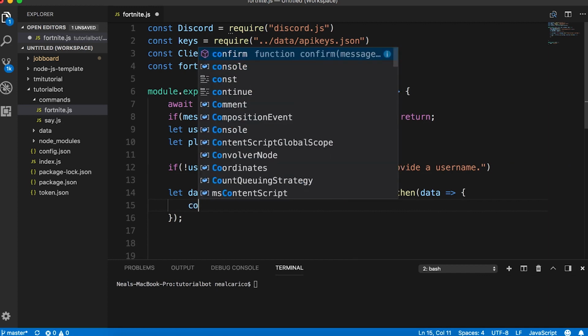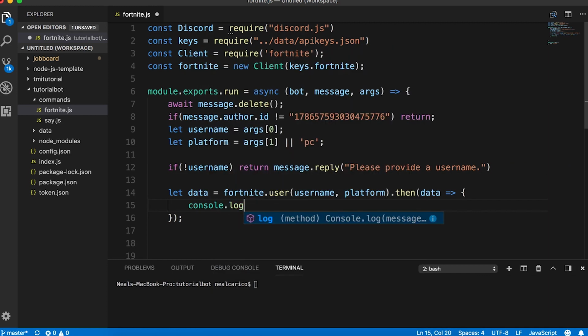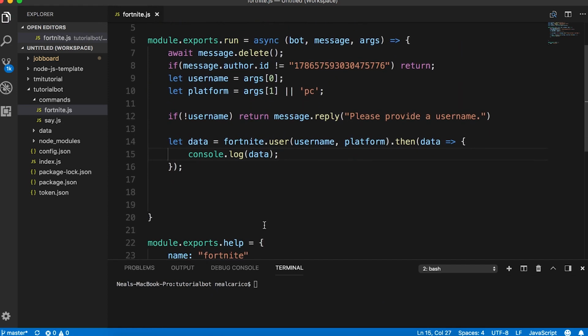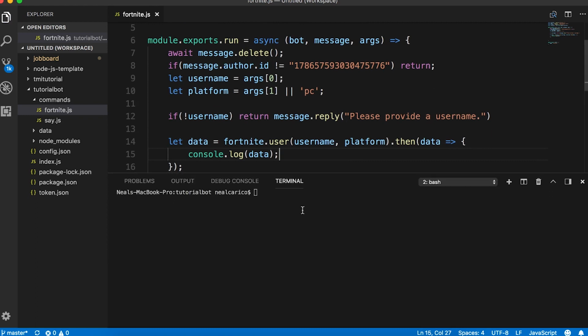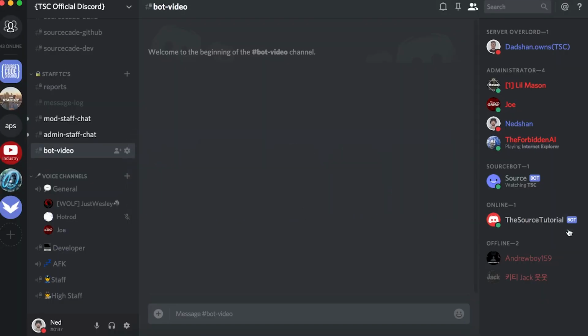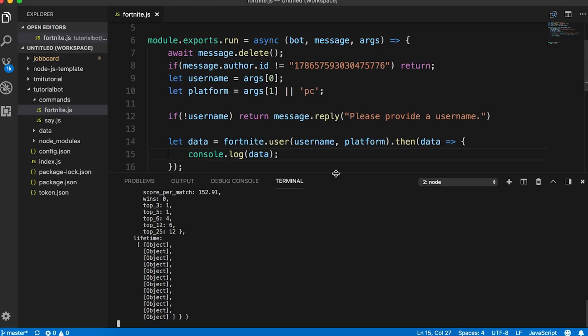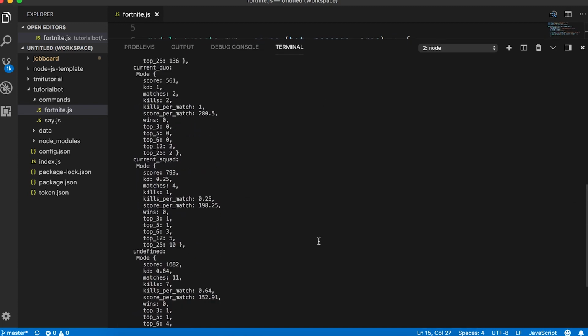So let's just console log data. Let's go ahead and run it. Node index.js. Everything's loaded. It's online. Let's take a look. There's the tutorial bot. So let's go ahead and run Fortnite. And username is, I'm going to put Mr. Ned in there, is just my name. And then we're going to put PC, which we don't actually have to put. So there is the object.